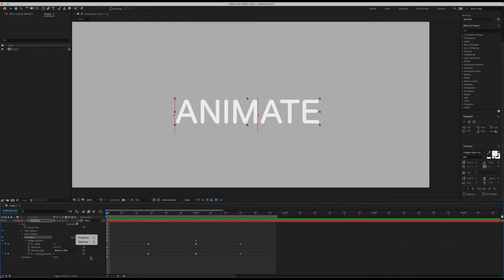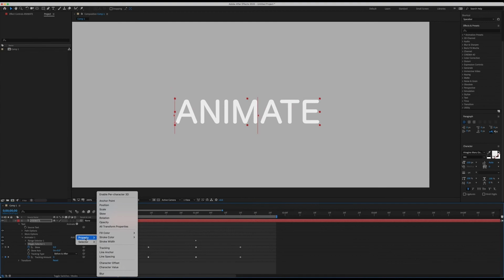I'll try this, and there's something else. I'm going to add a selector, and you'll find the wiggly. All right. So now under animator 1, we have a wiggly selector. The reason why we see wiggly selector next to the range selector is because we picked this wiggly selector from the selector menu. The wiggly selector is one of the selectors, and on the other hand, skew and tracking were part of properties.